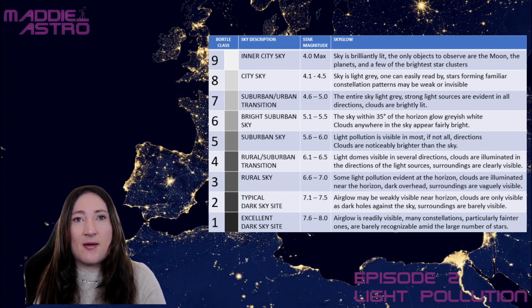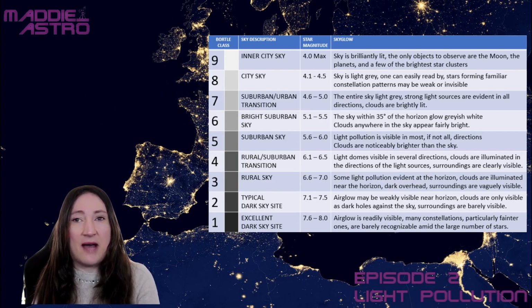So you get a maximum magnitude of 4.1 to 4.5. So stars should be able to see, realistically expect to see. So the sky is sort of light grey. Well, can easily read by the light. So stars forming familiar constellations may appear to be weak or invisible. So it may be hard to actually navigate just by searching for the stars with your eyes.